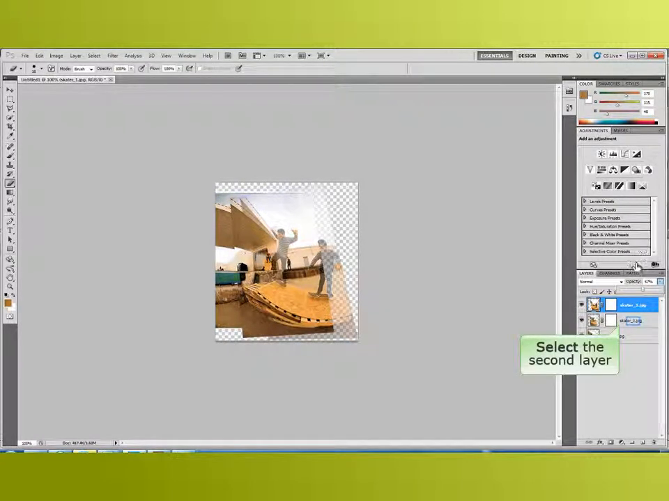Now let's do the same thing for the second layer. Choose the second layer, choose the opacity, drag the opacity slider to 50%, and you should see the third frame revealed.